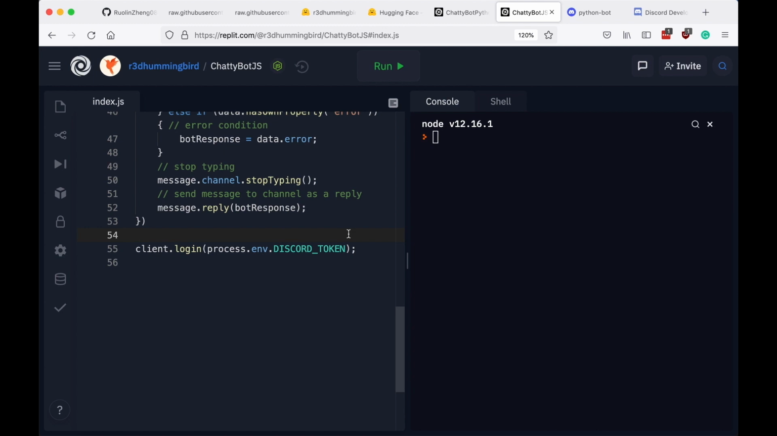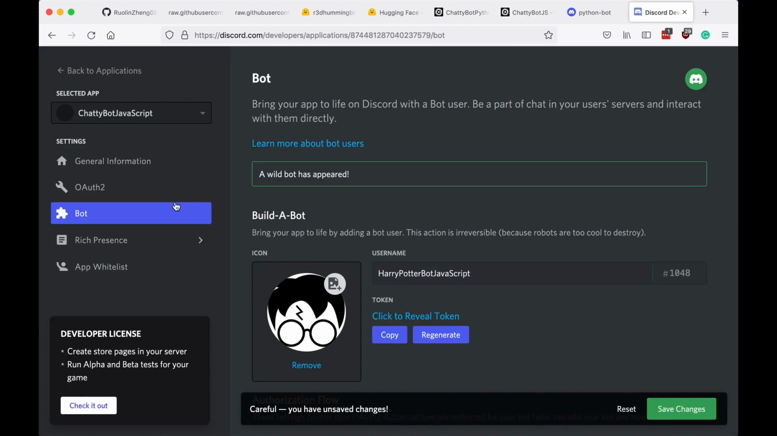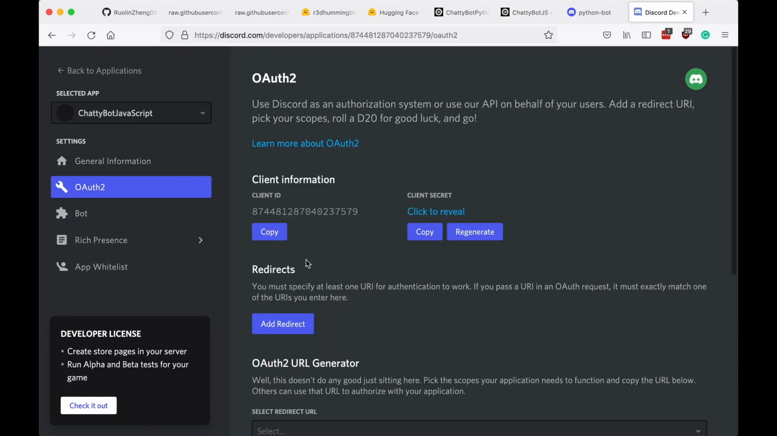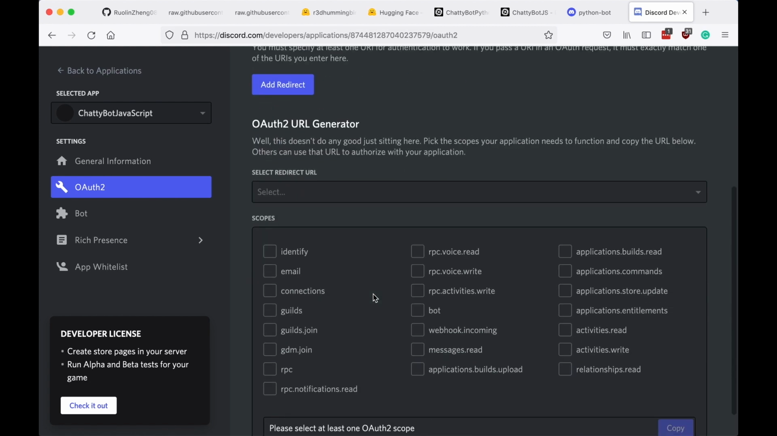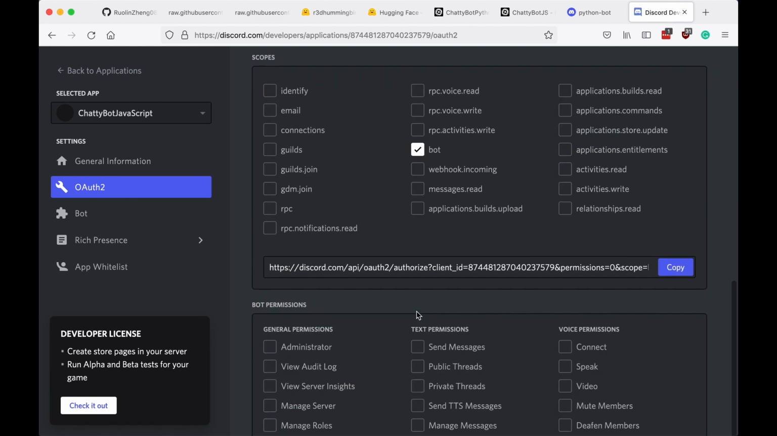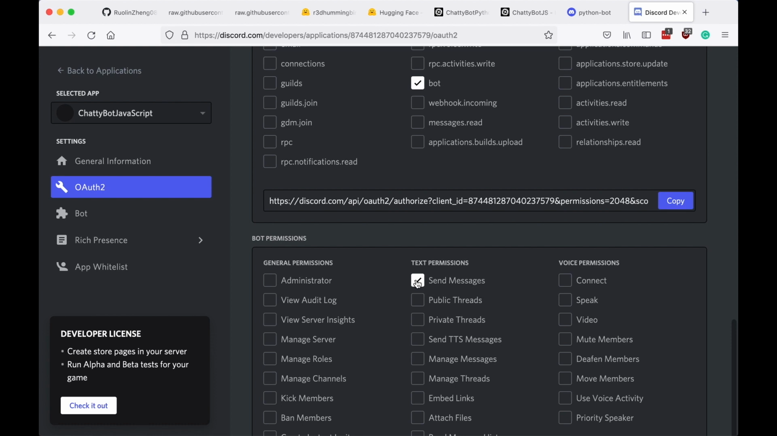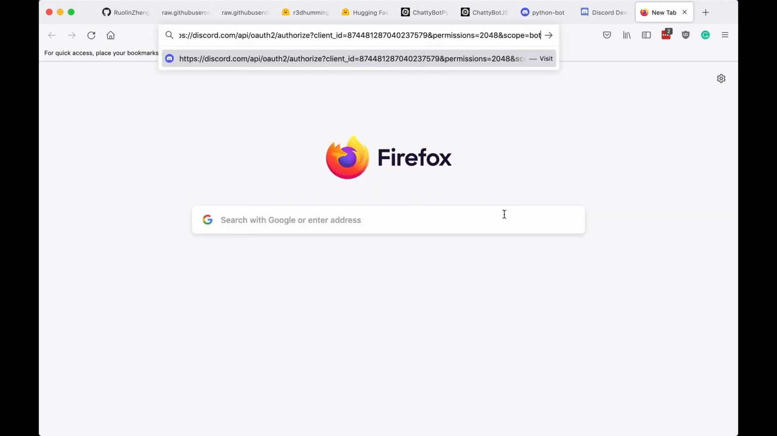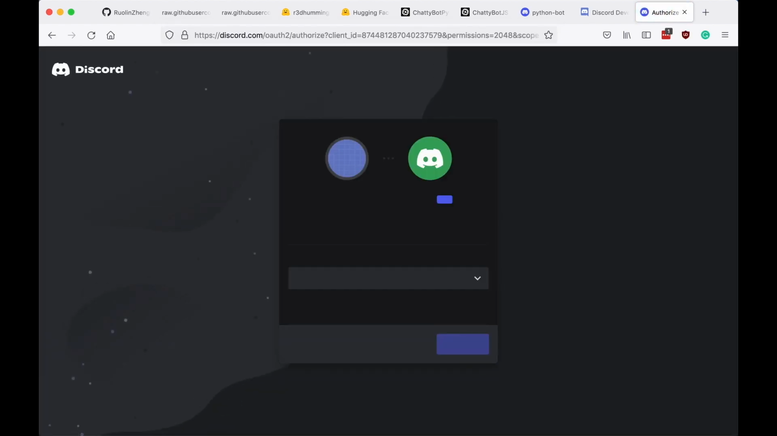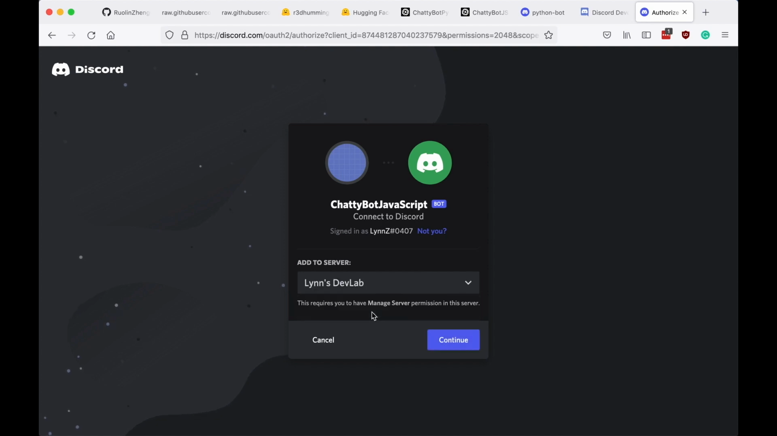Now let's invite the bot to our server. So we go to OAuth, check the bot. Its only permission is to send messages. We copy this, paste in a new browser window, and invite it to our server.